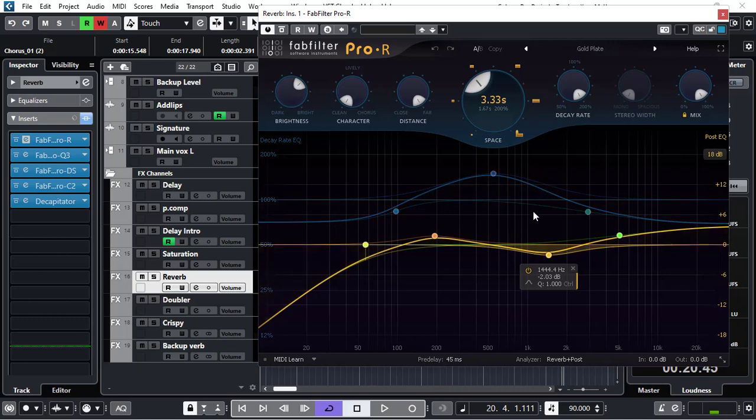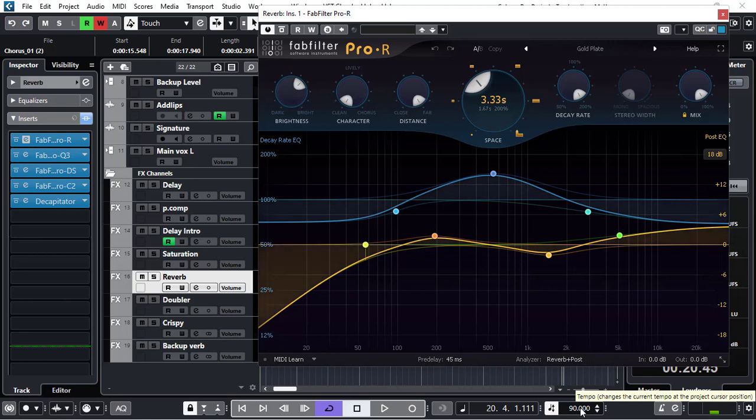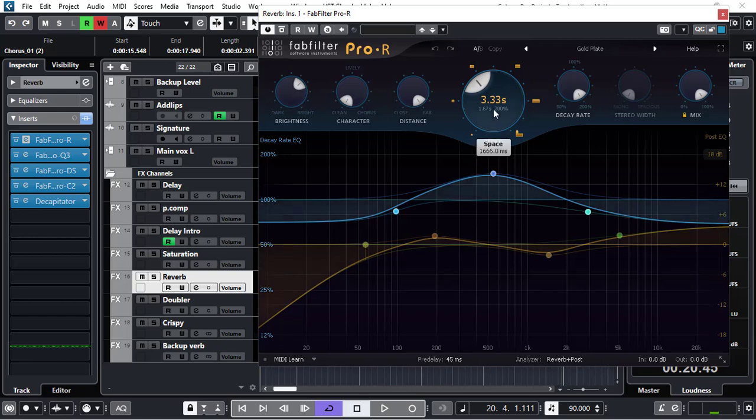75,000 divided by the BPM, which is 90, multiplied by 2 and multiplied by 2 again. So I was able to get this number here, that's this 166. That's how I was able to dial this in.